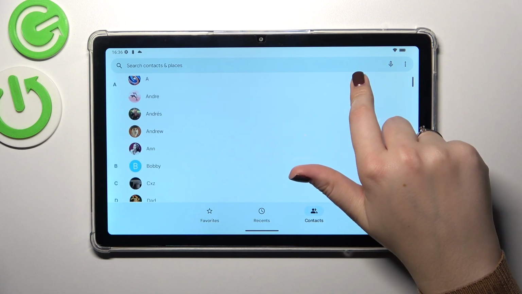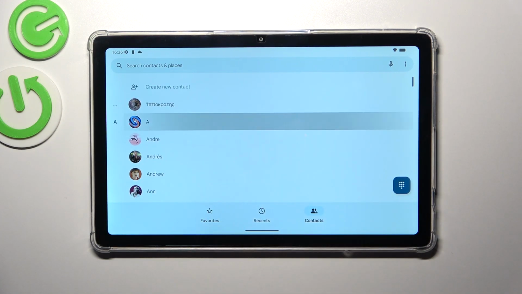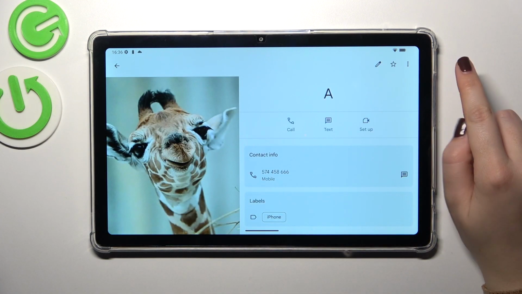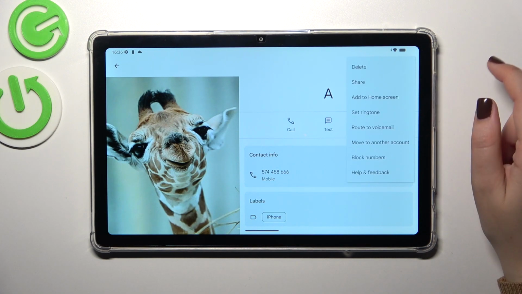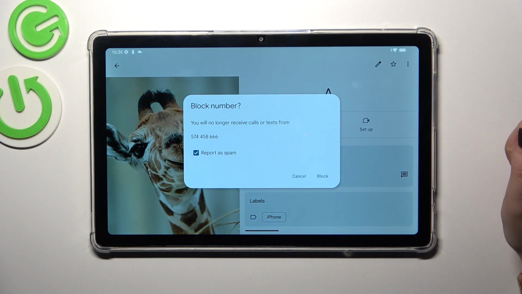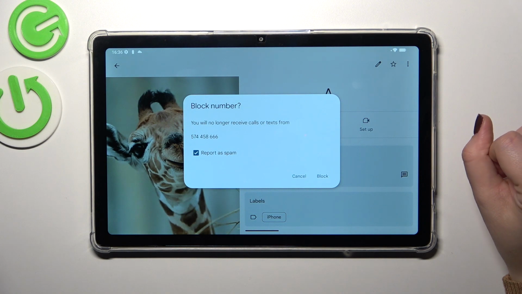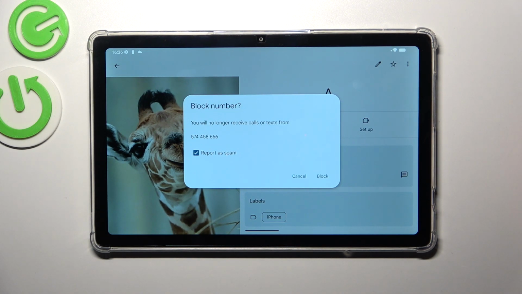So let's find the contact you'd like to block and tap on it. So let me pick maybe this one, and then tap on the three dots icon in the right upper corner and tap on block numbers. Here your device will inform you that it will block the number, so you will no longer receive any incoming calls or text messages from this number.